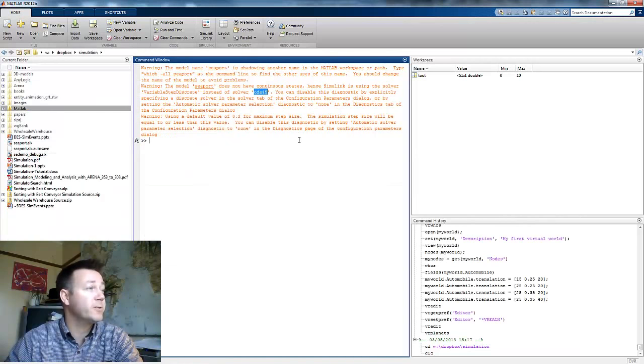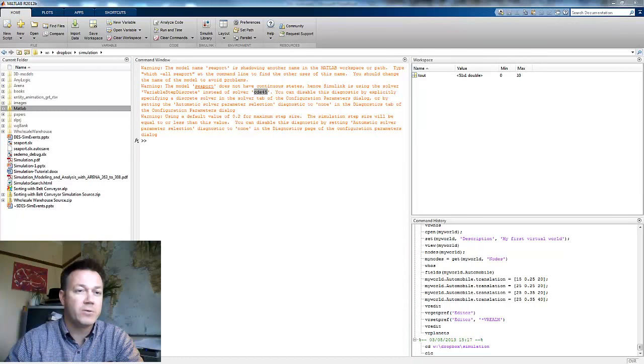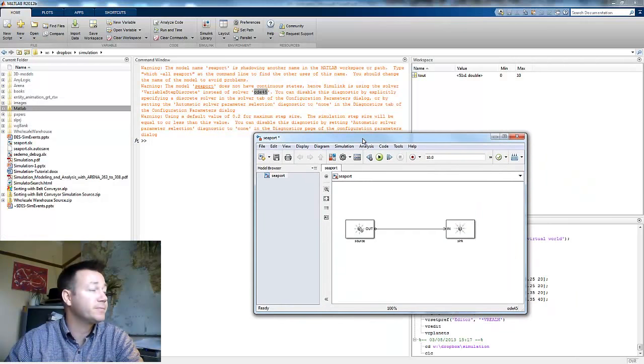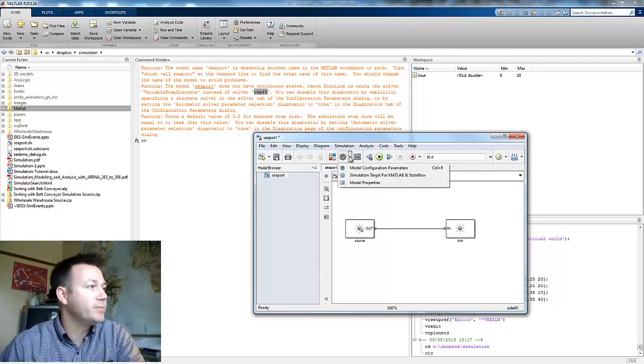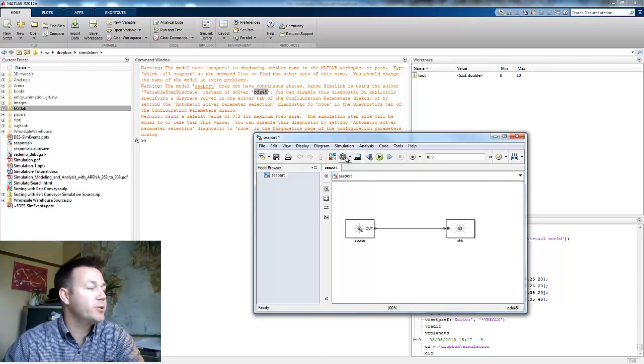It says something like ordinary differential equations are used. Well, which we are not interested in at all. So what we need to do is switch to discrete event simulation. So here we are. We look at the model configuration parameters, and we are going to change the solver to discrete event simulation, as soon as it appears.